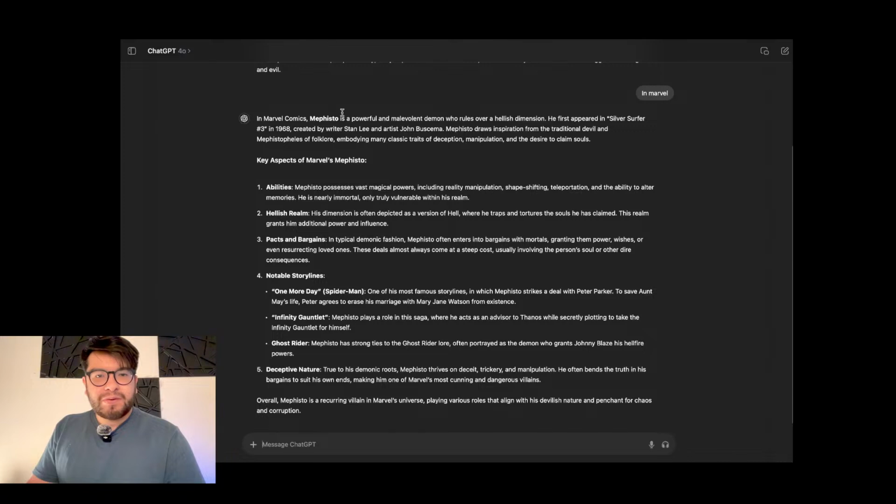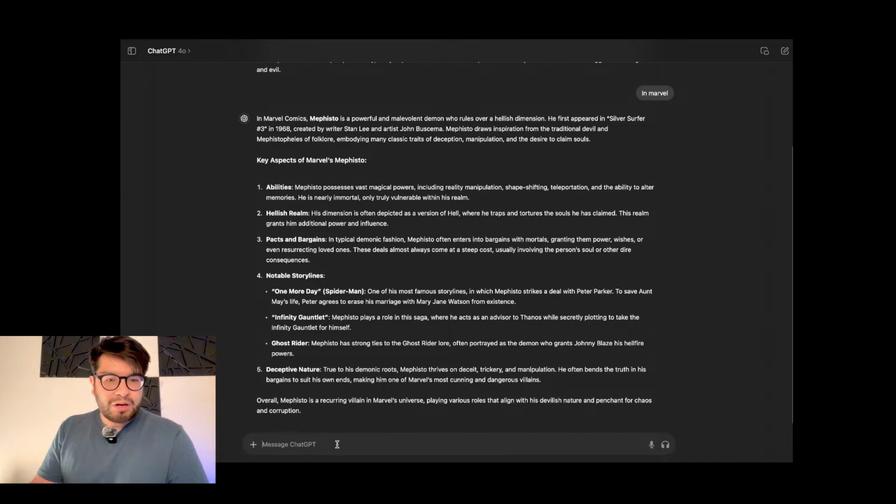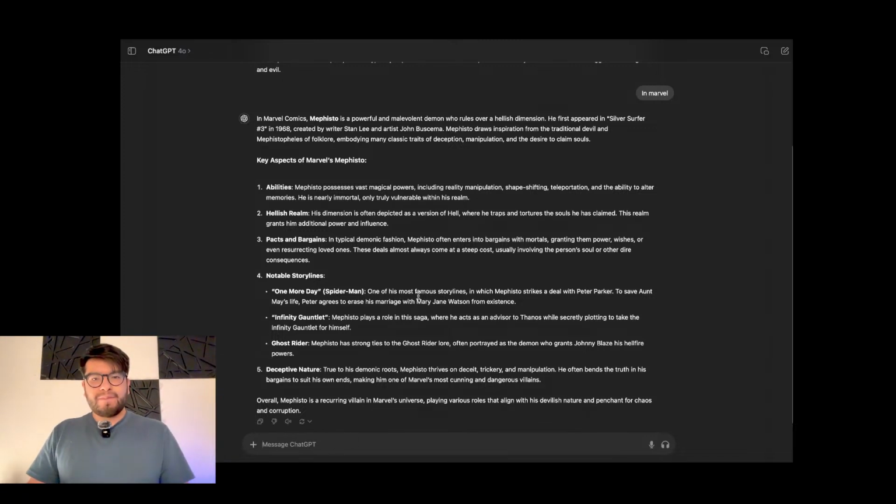In Marvel Comics, Mephisto is a powerful and malevolent demon who rules over a hellish dimension. First appeared in Silver Surfer in 1968. Gives you his abilities, facts, notable storylines. So again, all from the comics. But how strong is he actually? How would he compare to Iron Man? Or even Doctor Strange, which is also kind of magical.